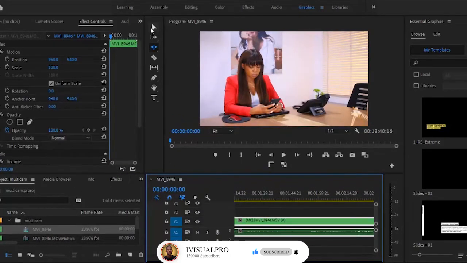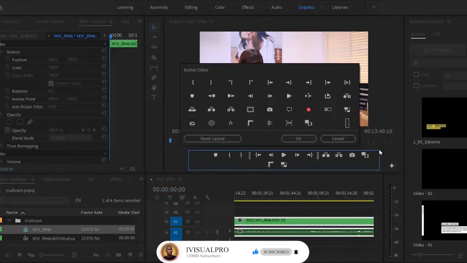Alright, now the next thing you want to do is to toggle on the multicam effect. So you come over to your button editor over here, select your button editor, and you can select this Toggle Multi-Camera View over here, or you hit Shift+O to activate it.